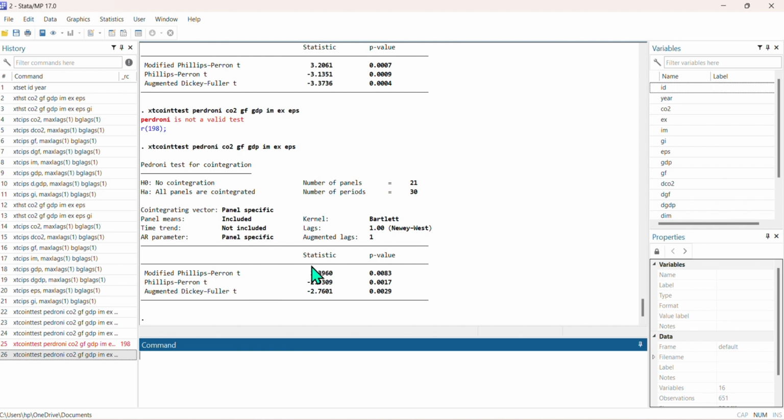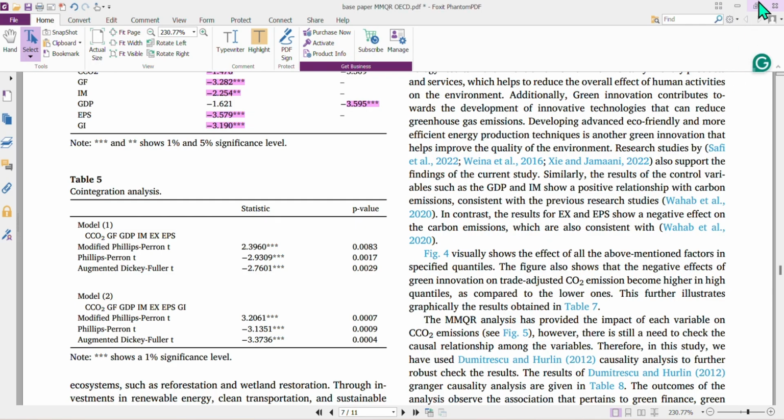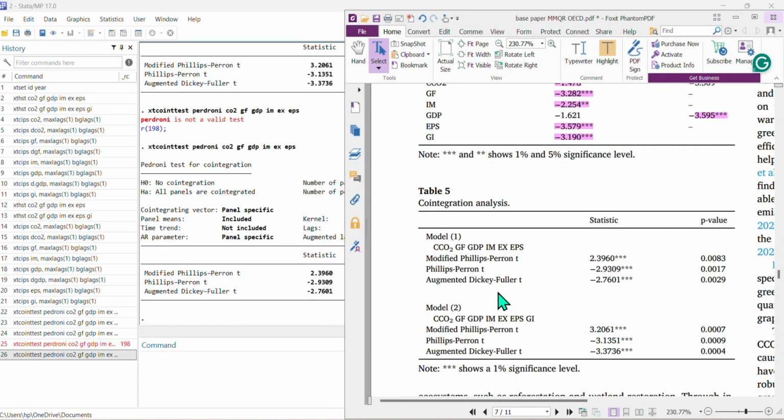Here you can find the three test statistics followed by the p-values. The first one is the modified Phillips-Perron t statistic, followed by the p-values. Here comes the Phillips-Perron t statistic and the augmented Dickey-Fuller t statistic. You can find that all these three test statistics are highly significant, because the p-value is less than 5%. And the same has been reported in the sample paper.